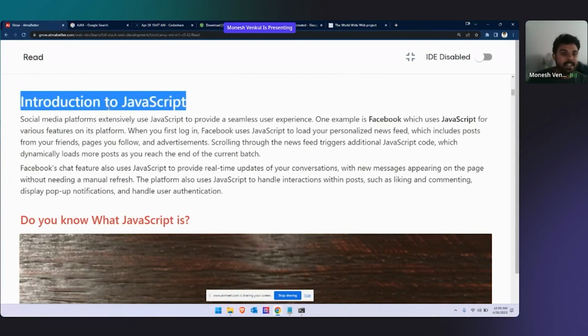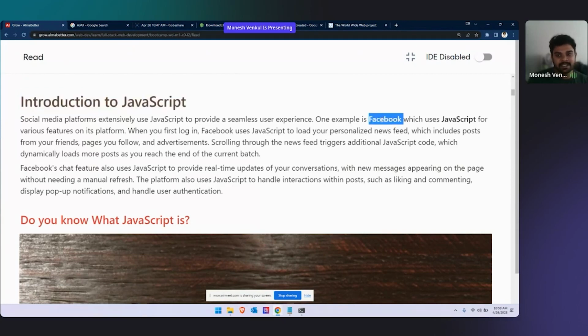And one example, Facebook at the start was built on PHP, but we all know how problematic it was when it used PHP. Then they transferred their code to JavaScript. From PHP, they converted themselves to JavaScript. Now you open Facebook and see how stylish it is.